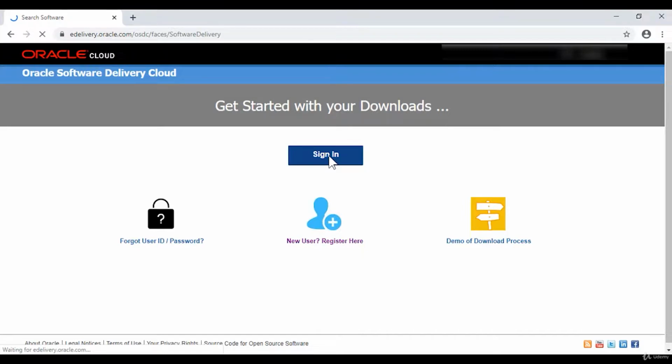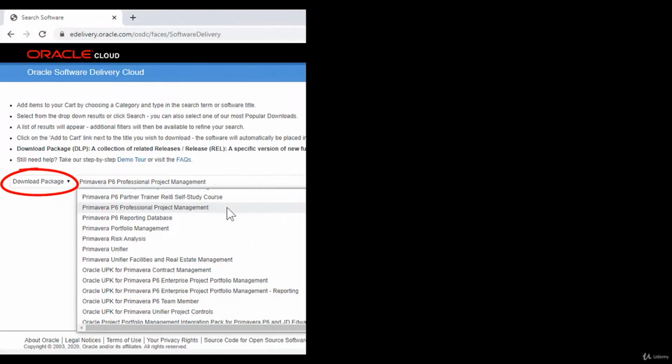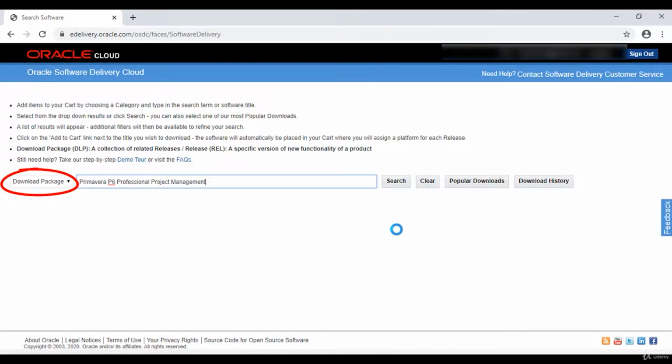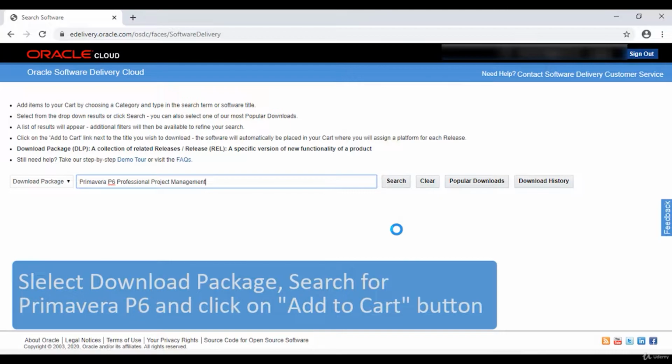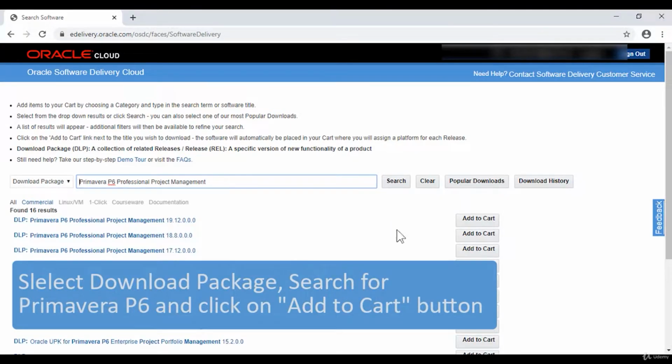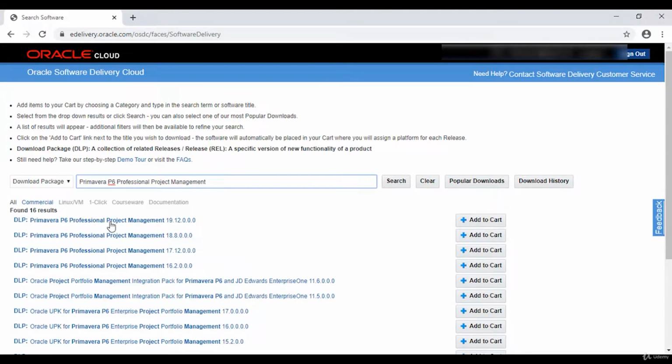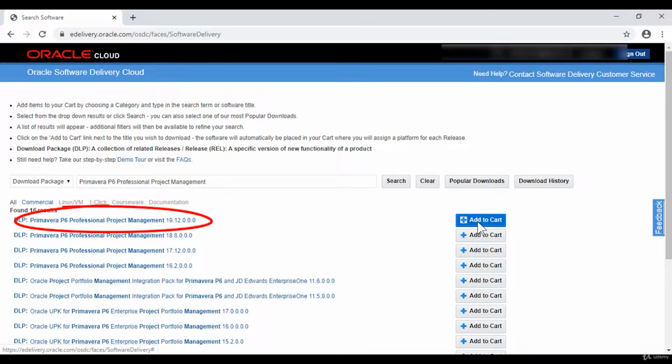So select Download Package from the drop-down menu and type Primavera P6 Professional in the search box, or simply you can type Primavera P6. Here you will see the different versions of Primavera P6 software such as versions 17, 18 and 19. I will select Primavera P6 Professional version 19.12, the most recent one that was released in December 2019. Then I will click on the Add to Cart button.